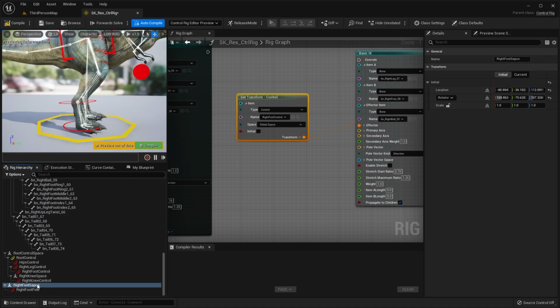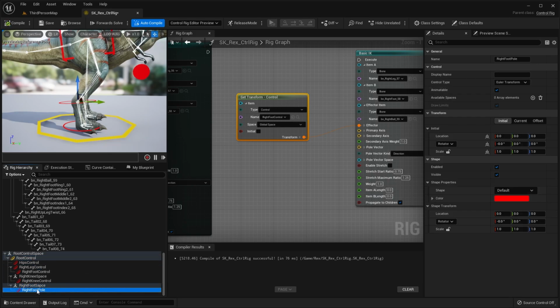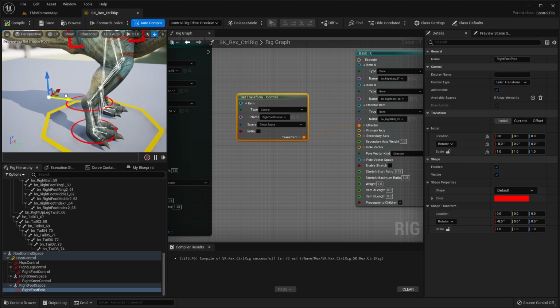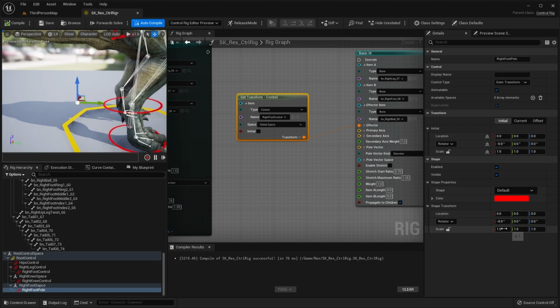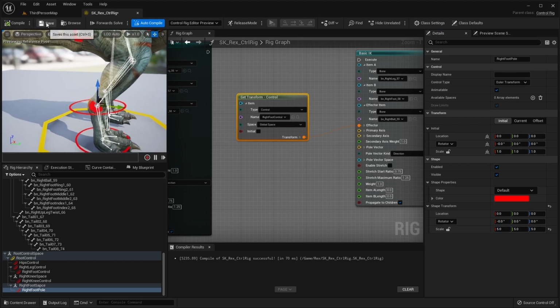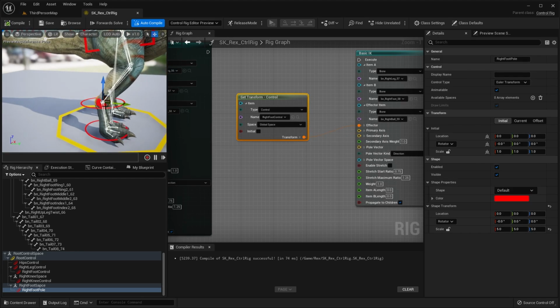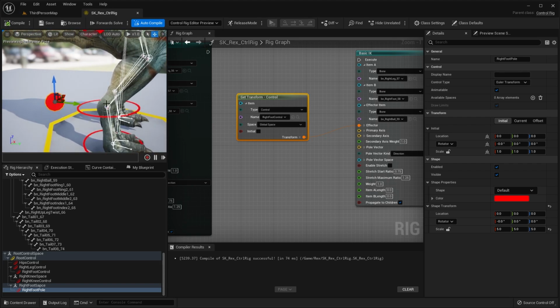And now we can parent this to our root. And with the right foot pole selected, we can go ahead and move this out here. We want to scale this up to 5 by 5 by 5. And remember, if we compile and save this, it's going to reset the location of this control to its original location.